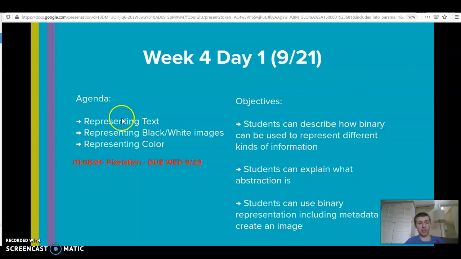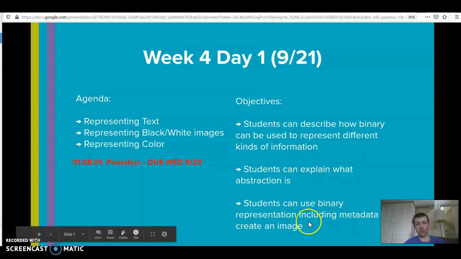We talked about representing text, how we can represent black and white images, and color, all using binary. So the point of today was really to get an idea for how binary, just numbers, can be used to transmit various information that is visual or auditory. You should be able to describe how binary can be used to represent different kinds of information. You should be able to note what abstraction is and how metadata is included to create an image.